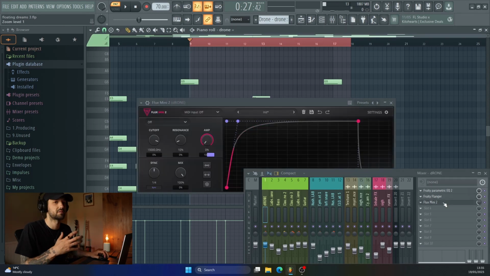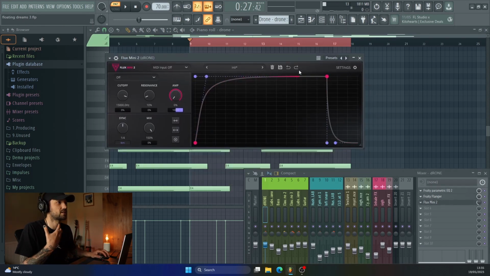And then I've got a Flux Mini, and what this does is introduce essentially a sidechain to the drone. Every quarter beat, the sound essentially follows this pattern. It comes in and then it drops out. It raises in and then it drops out. But I turned that down to about 40%.